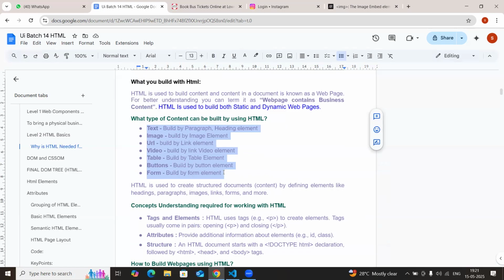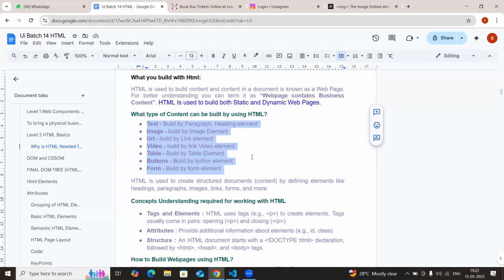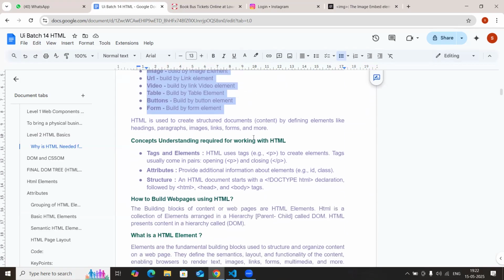Simple meaning. Content, what does content have? Elements. What are the elements that can possibly be content? It's an image element, a text element, a link element, a video element, a table element, a button element, a form element. And all these elements are supported by HTML. And how does HTML create the elements? HTML creates the elements with the help of tags.